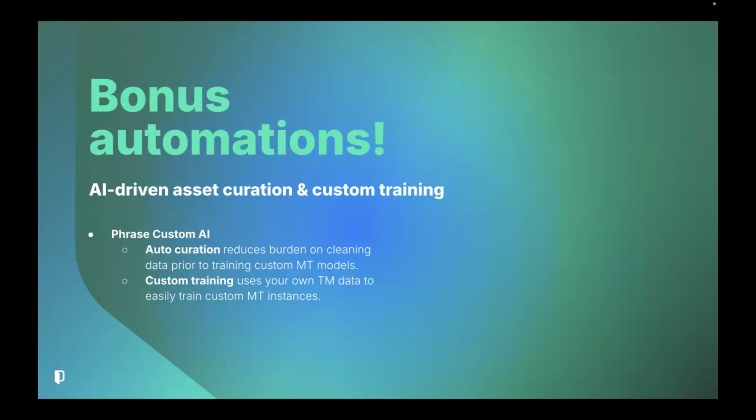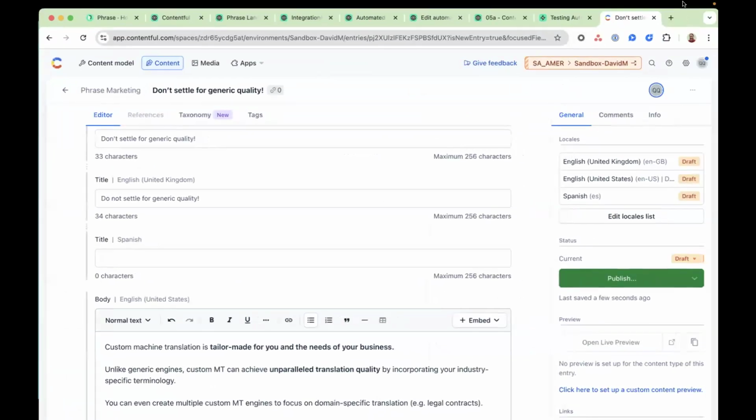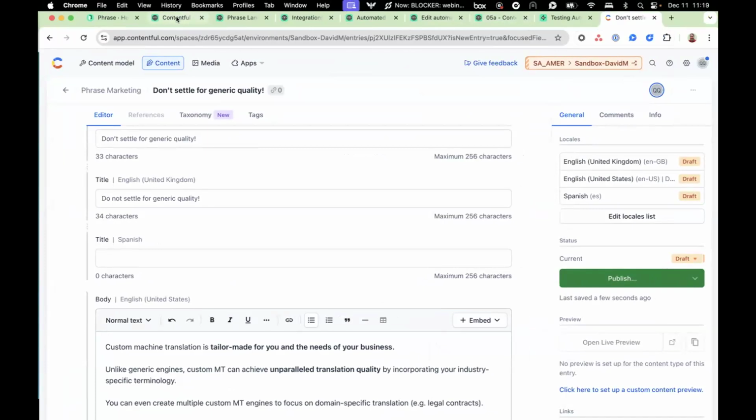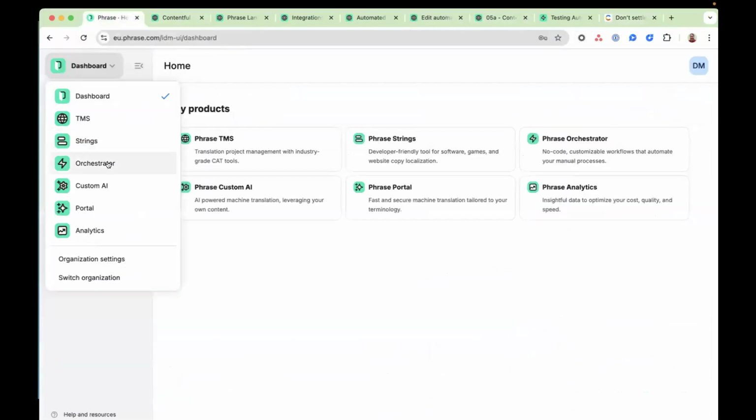what I wanted to walk through today, but that is the auto curation and custom training that we can do because we are a TMS platform, because we have access to the resources that you're using for linguistic evaluation assets, for your translation memory. Let me pop over here into Phrase and go to Custom AI.